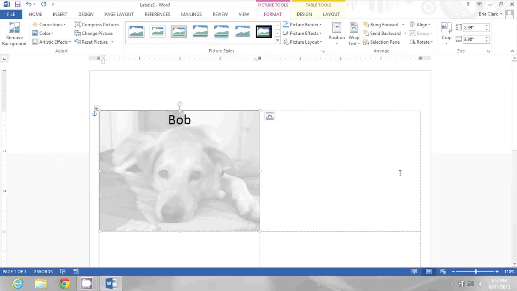And there you go. That's how you insert an image behind Microsoft Word name tags.